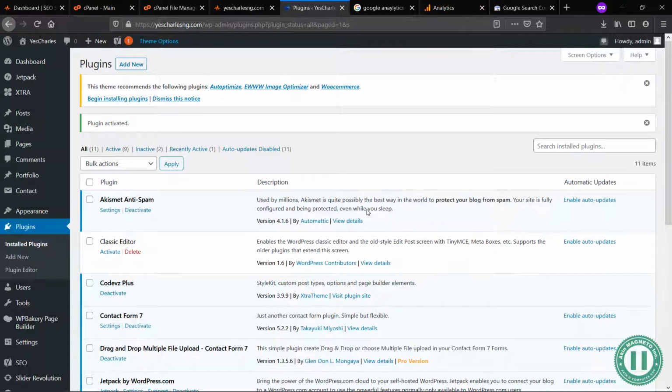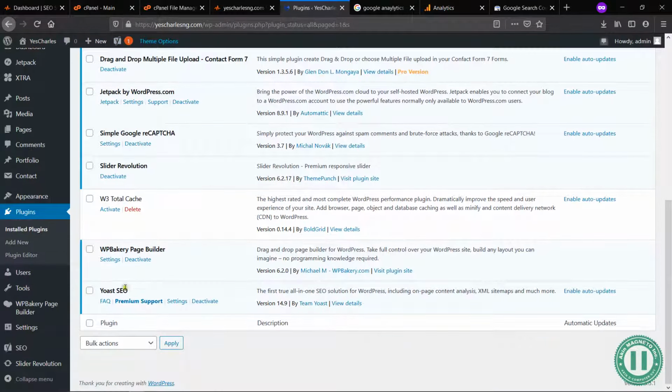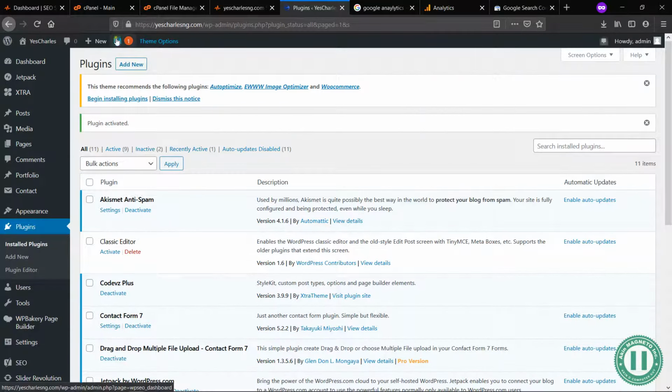So without wasting much of our time, we have installed the plugin, and you can see there was something popping up here. Okay, now we can scroll down. This is the name of the plugin called Yoast SEO, the first true all-in-one SEO solution for WordPress, including on-page content analysis, XML sitemaps, and much more. Okay, so having known this, what we need to do is to go to this box and click on notification.